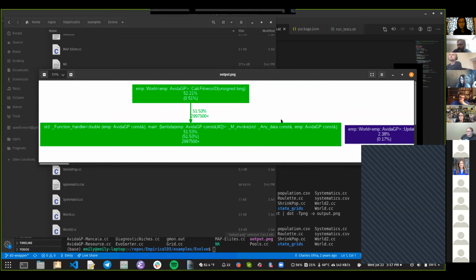Because basically what that function has to do is run the actual source code of the programs a bunch of different times on different test cases to see if it works. And so that takes a very long time relative to just having to look through the population and the rest of the code.